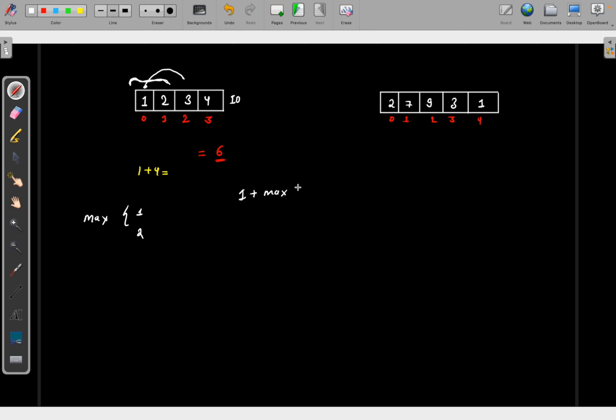maximum of that is 3 and 4. Okay. So basically you are saying you will start from 1 and take the maximum of 3 and 4, whichever it is. So by this result, you will get 1 plus maximum of 3 and 4, which will be 4. You will get 5 as a result. Right? So this was when you start from 1.